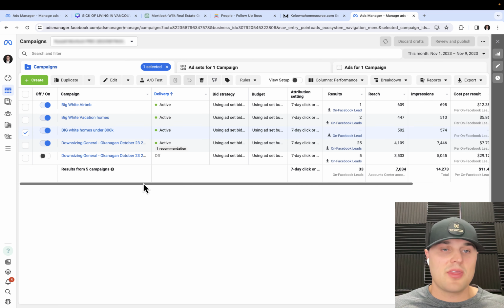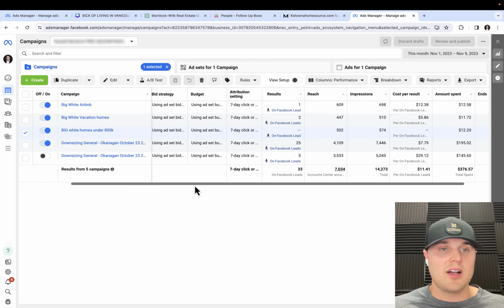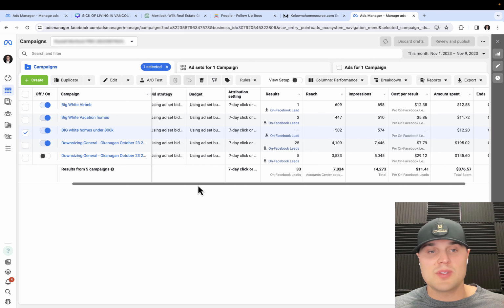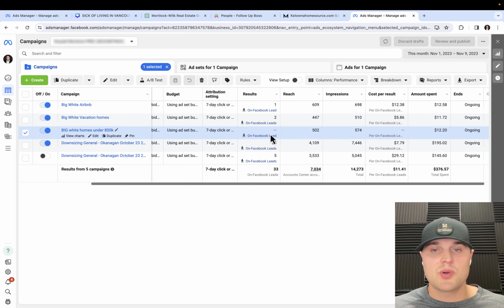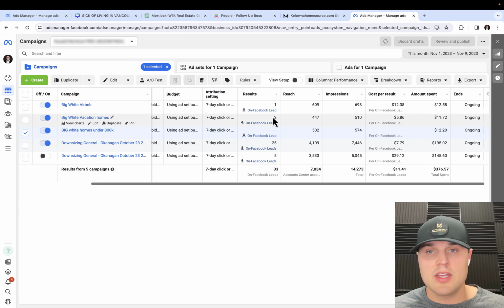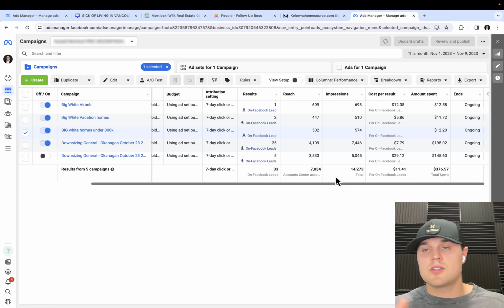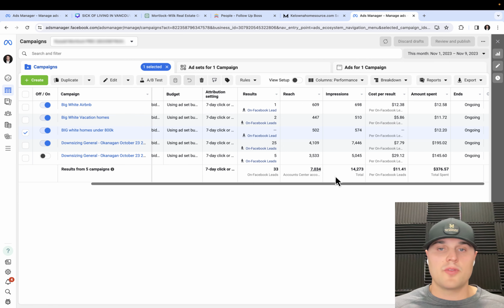This is where I thought the data is really going to speak for itself. I thought the 800K homes and under was really going to perform well. When you see it here, it hasn't produced any leads. I literally just turned these on this morning, but you can see the Big White vacation homes is performing the best. We're getting about a $5 lead. Big White Airbnbs at $12. I just put these campaigns on, so they're going to be a little bit expensive. They'll get more refined as we go.